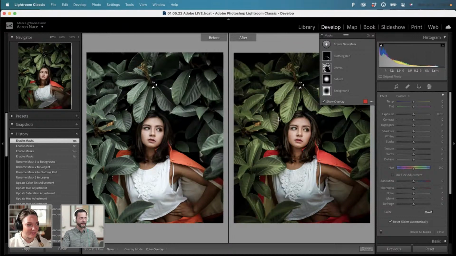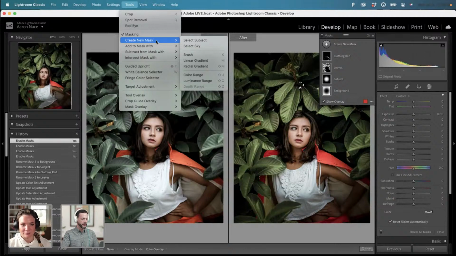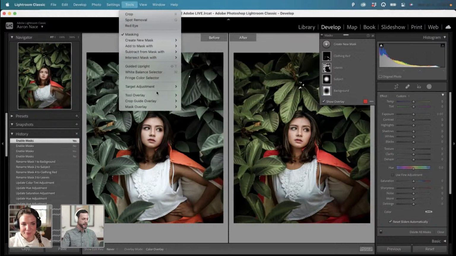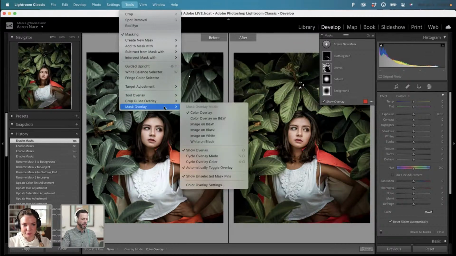Yeah, I'm definitely still learning the keyboard shortcuts. But you can also see with your tools, you have some keyboard shortcuts listed here as well. So if you go to tools, you can see create new mask, brush, linear gradient, radial gradient. So as you become a power user, you can start using your keyboard shortcuts here, and then you don't even have to go clicking around. And here you can see your tool overlay. There we go. Auto show, always show, and then show selected, the crop guide, and then the mask overlay. So all of these options are here in your tools dialog as well, just in case you need them.